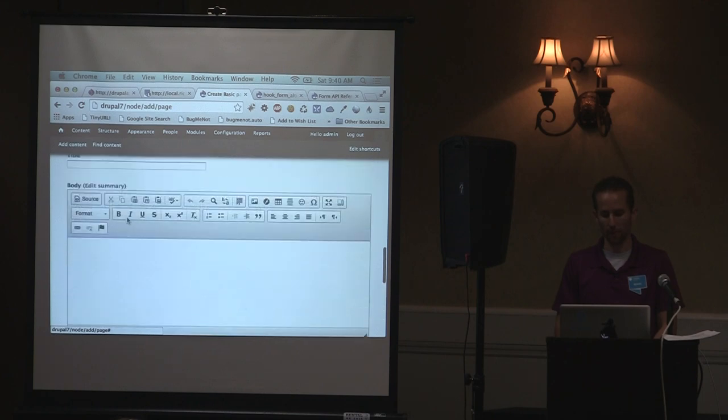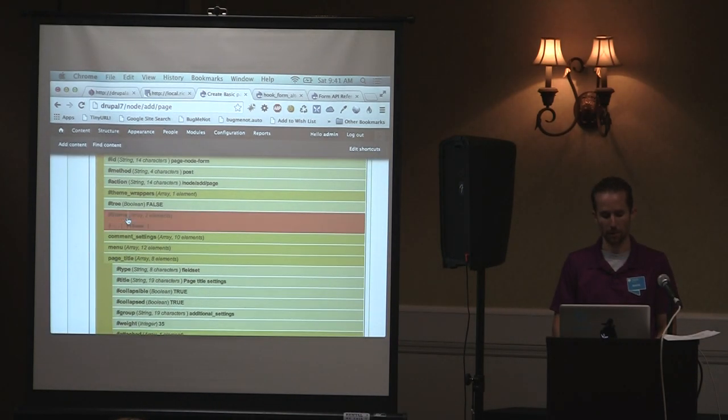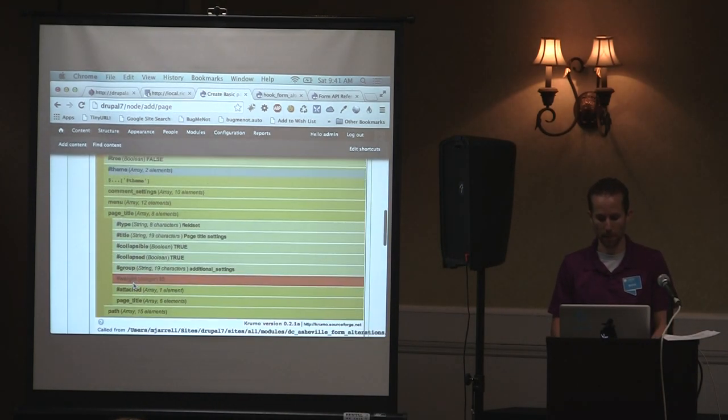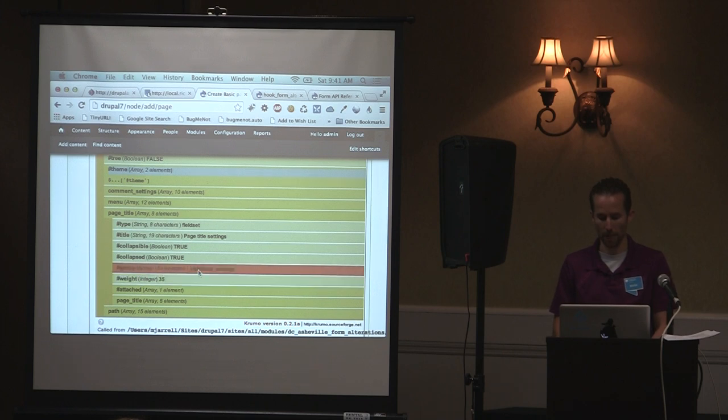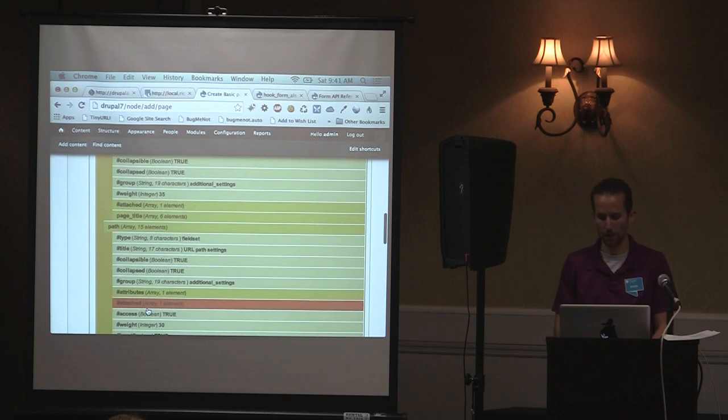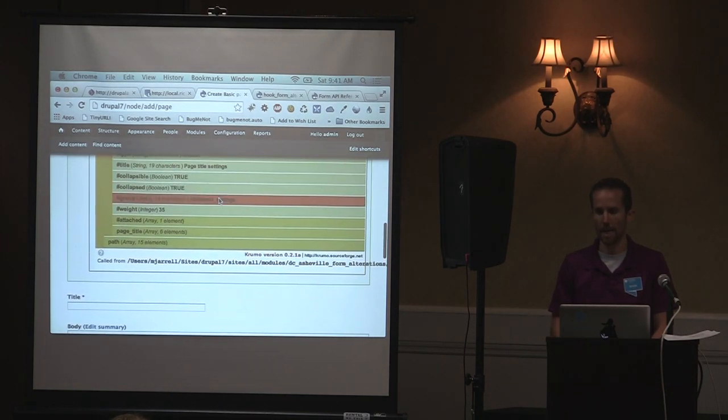And the vertical tabs are a group, and you can see that it has a group of additional settings. A few of these other ones are in that same group, like path is in there as well. So in order to cancel that out and take it out of that vertical tabs section of the page, we're just going to set the group equal to nothing.